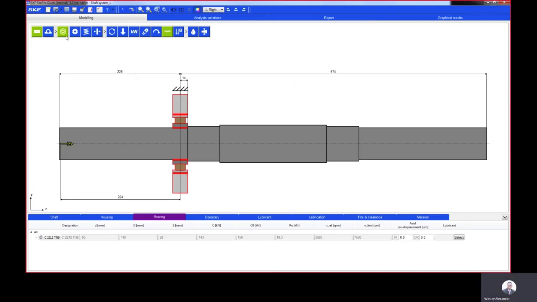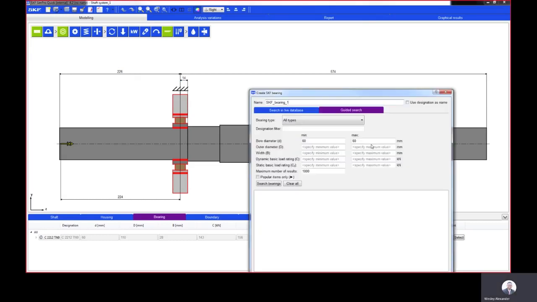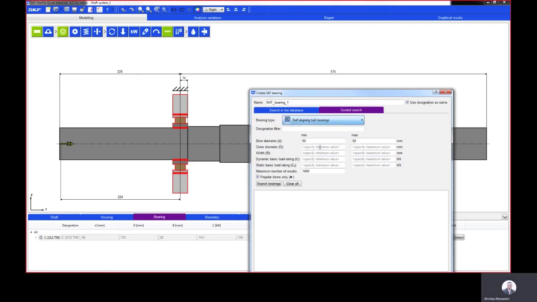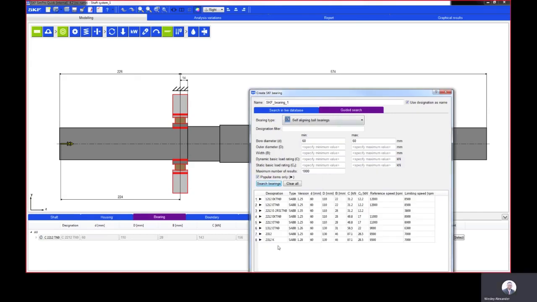The next bearing we want to add to the shaft is a self-aligning ball bearing. So now that we've dragged the bearing onto the shaft, similar process. We only really want to search for popular items, and we want to look for self-aligning ball bearings. So let's do the search. The most popular self-aligning ball bearings that pop up are below, and we want to use that one, a 1212 ETN9. Let's add that bearing by double clicking on it.